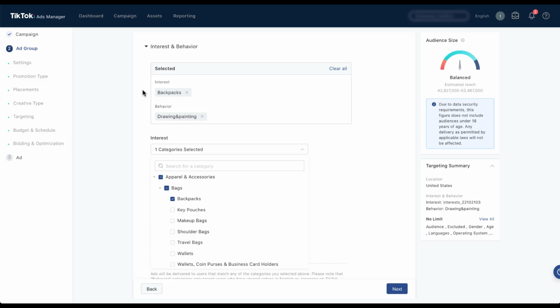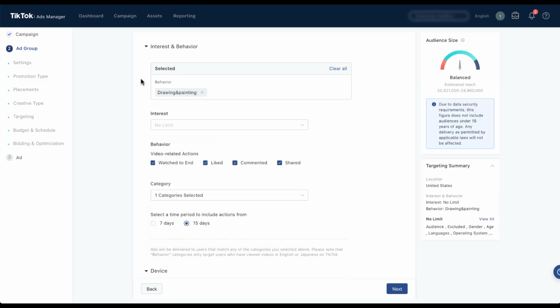Rather than having these layered into the same ad groups, I would encourage you to make sure that you have everything separate so you'll know what's performing and what's not, rather than having them combined. For now, I'm just going to clear this out.